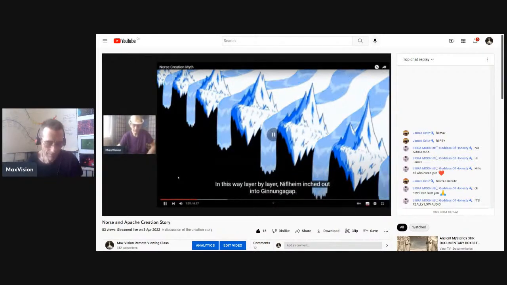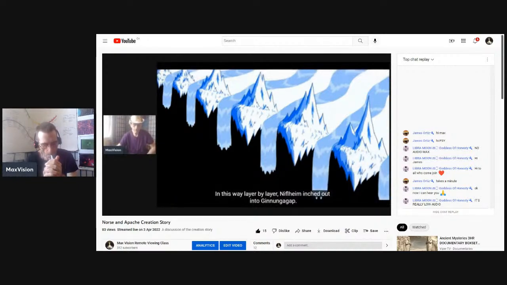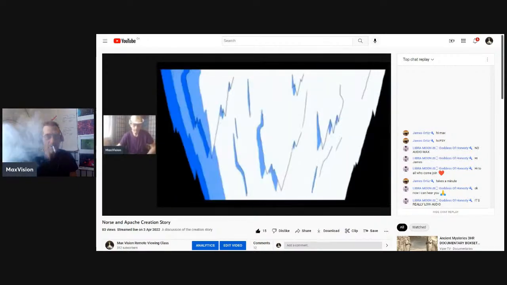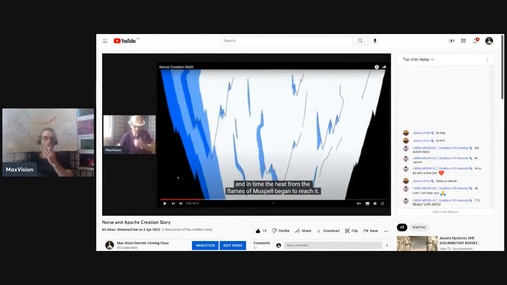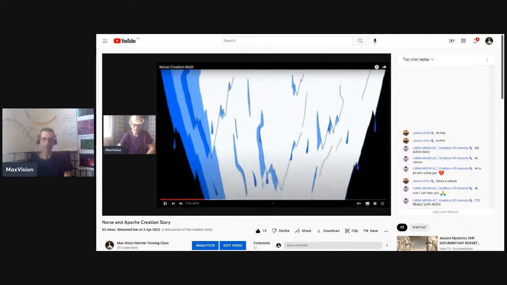We have to work at that. In this way, layer by layer, Niflheim inched out into the void. Niflheim grew outwards, and in time, the heat from the flames of Muspelheim began to reach the water. In my opinion, that describes the toroidal field quite well. And this image really kind of, for me, pulls this story together, right?